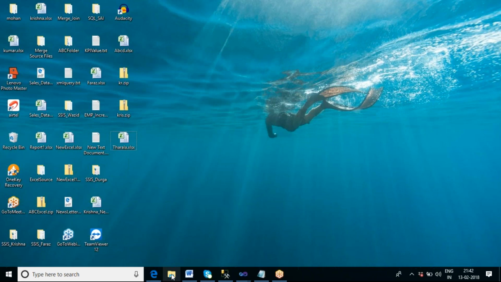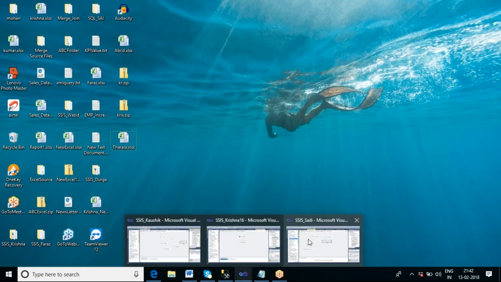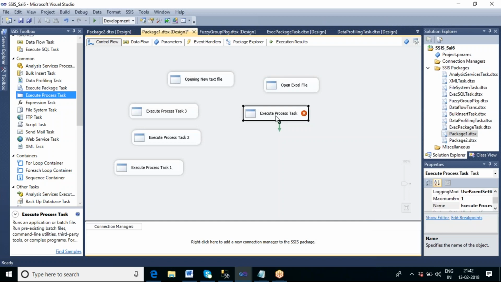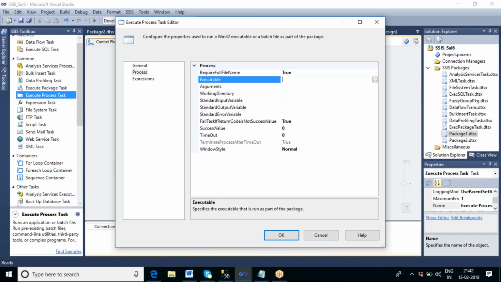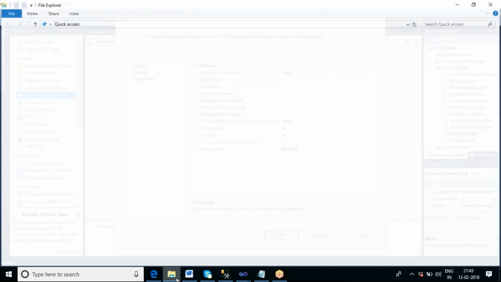Now if I want to open this Excel file from the execute process task, let us see how to open an existing Excel file. Go to the process. Using which software do you want to open it? I want to open it using the software present in the C program files. Where is your exe file present? First of all, we have to write the executable location.